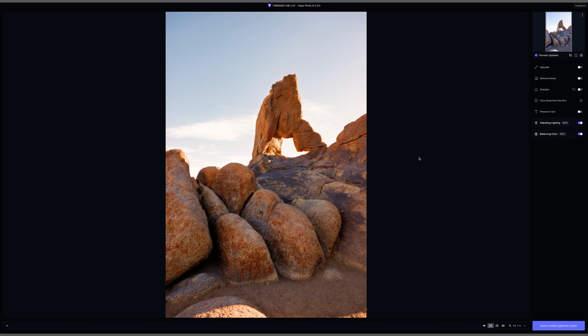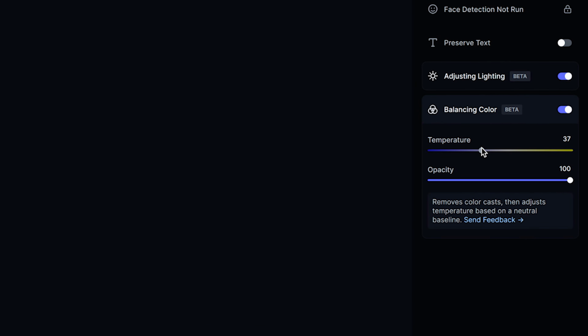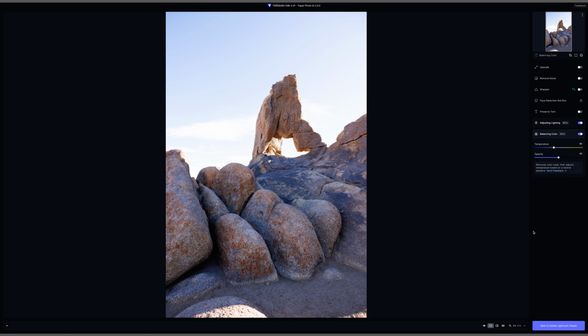I feel like it's a little too warm in these shadows. A little too much orange going on there. So let's bring this down to like, let's say 40, and then I'm going to drop the opacity in half. And let's see what that does. Yeah, that definitely looks a little more natural.